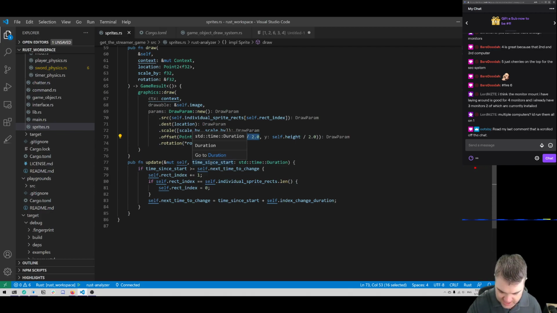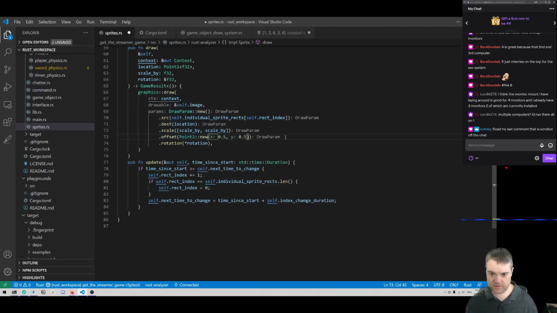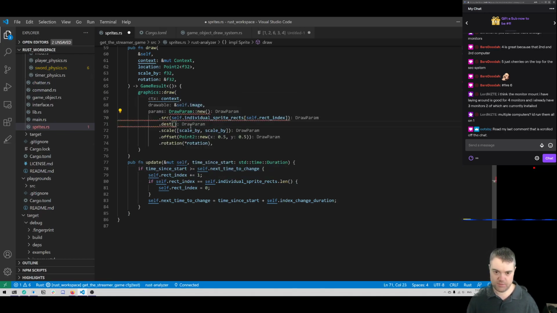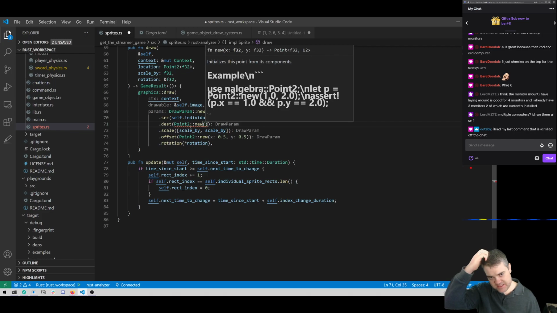Scroll off chat. The offset needs to be 0.5, 0.5 for rotation and scaling to work. You need to adjust the drawing position you pass to be where the center of the object is. Okay, so we want the offset to be 0.5. And then our desk location, we can just change that maybe to be a 0.2 new. Can I do that without having to set?